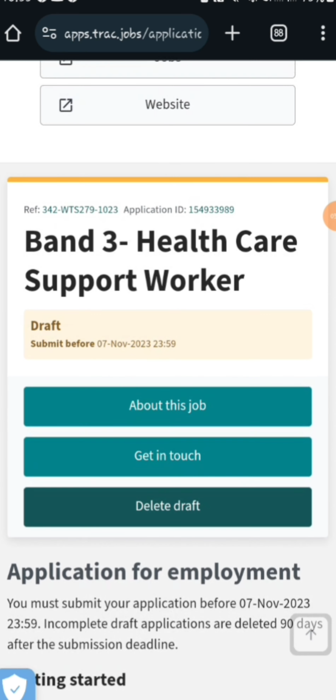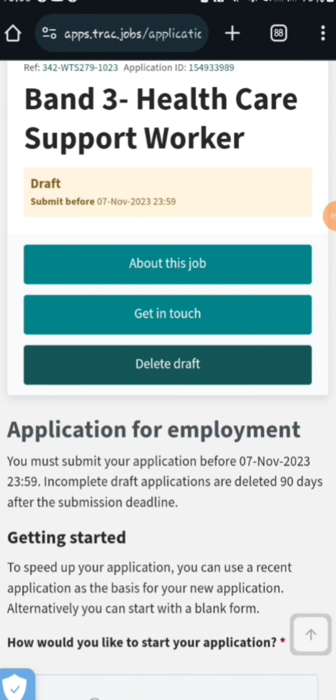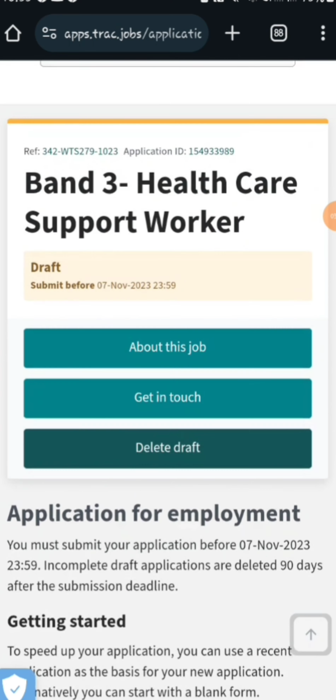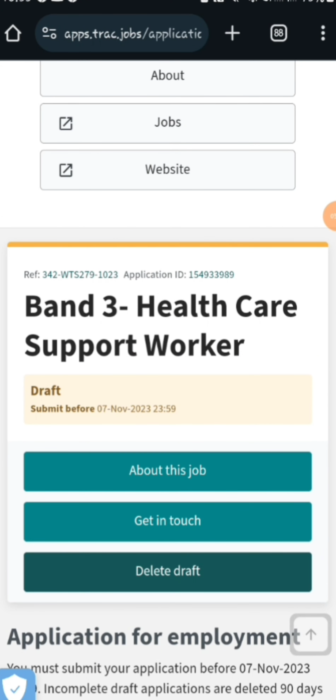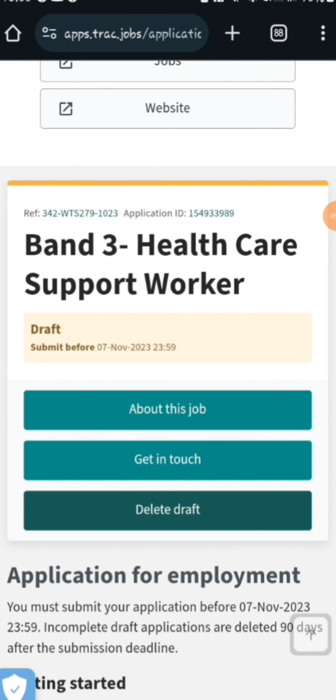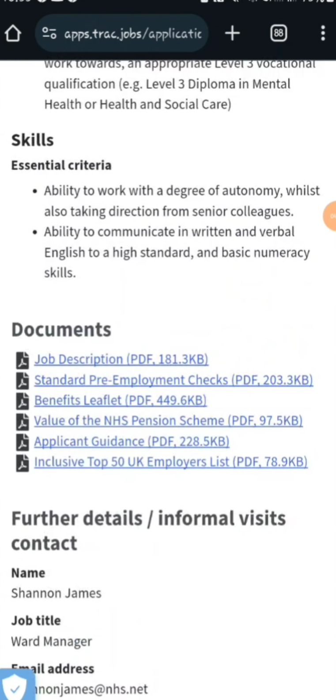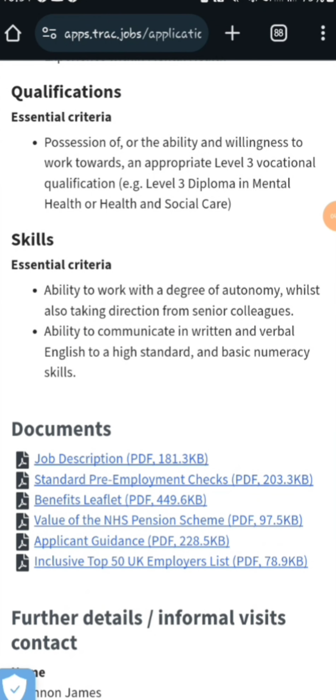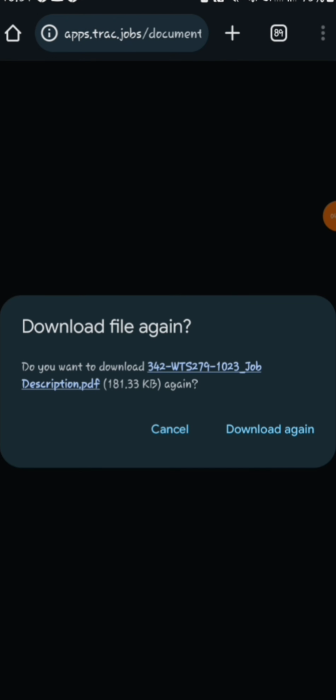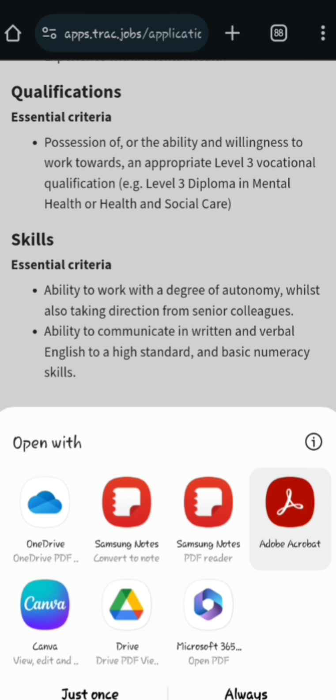So what do we have here? Band 3. Before we begin filling out our application, what I usually do is get my person specification ready, so that once I fill out other options, I'll just submit my person specification and apply for the job straight away. About this job, this is the button we are going to click, because we need the PDF file to get what we want. The document that we need is the job description, PDF. I already have it, so it's going to say download again. So I'll just open it.